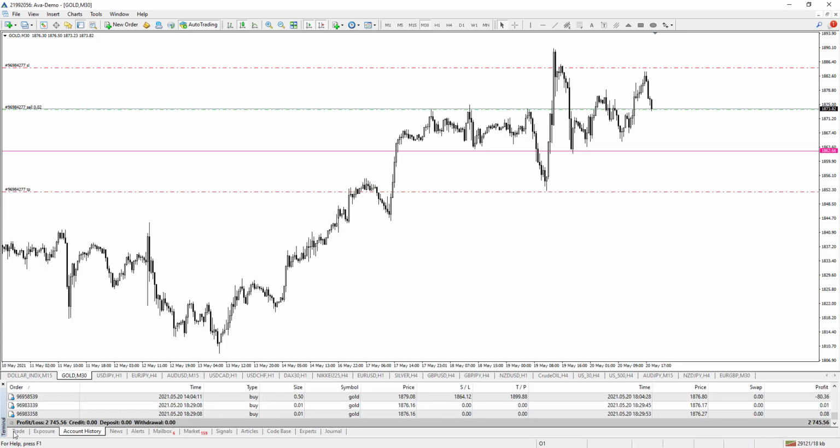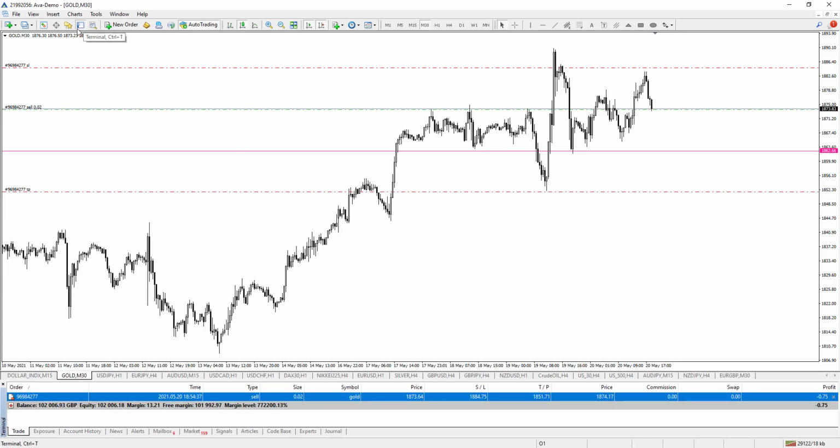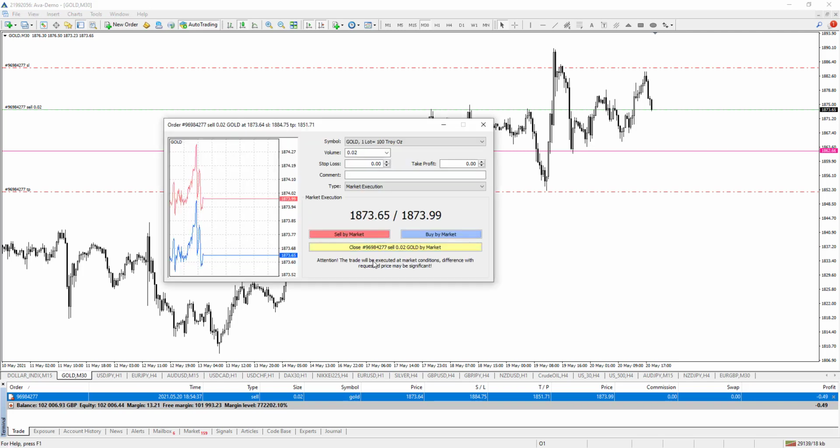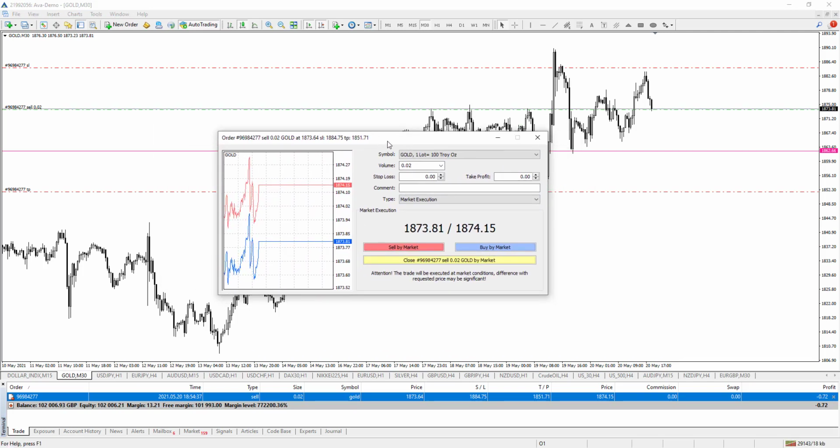You will find it here, and here in the terminal you will find your short position in gold. Okay, you can see here sell, size 0.02, symbol gold, your opening price, stop loss, take profit, and the current price. So let's say that the price will drop and you want to close half of your position. You will double click here on gold, on this position, and now this window will appear. And you can see here symbol and volume, very important. The volume is 0.02.